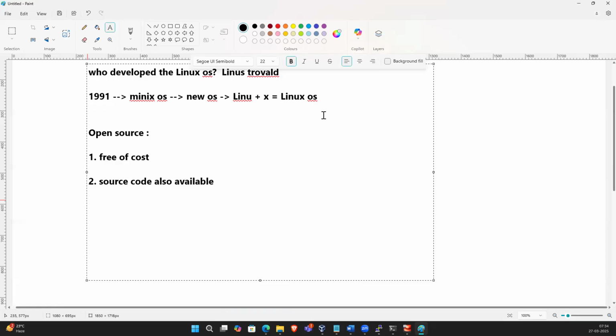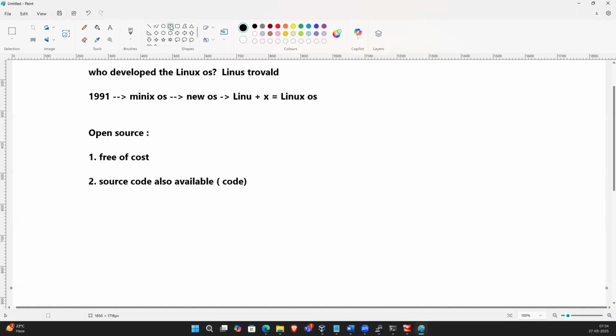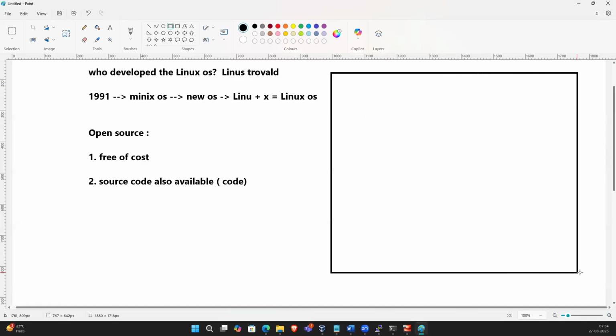The source code is also available. Source code means something like the code he developed for creating the OS, and that code is also available. So if you have a code, what can you do? For example, you have Facebook code. You can modify it however you want. Instead of Facebook, you could release it as Book Face, because of the source code.